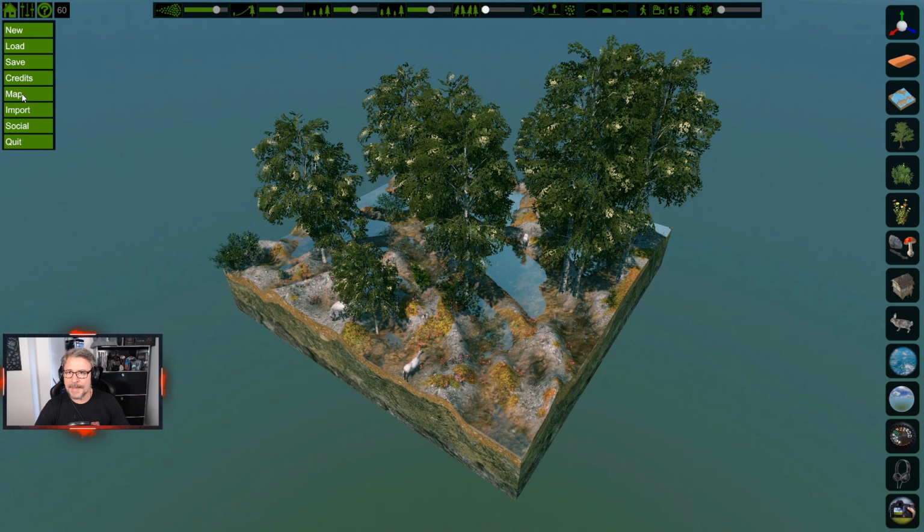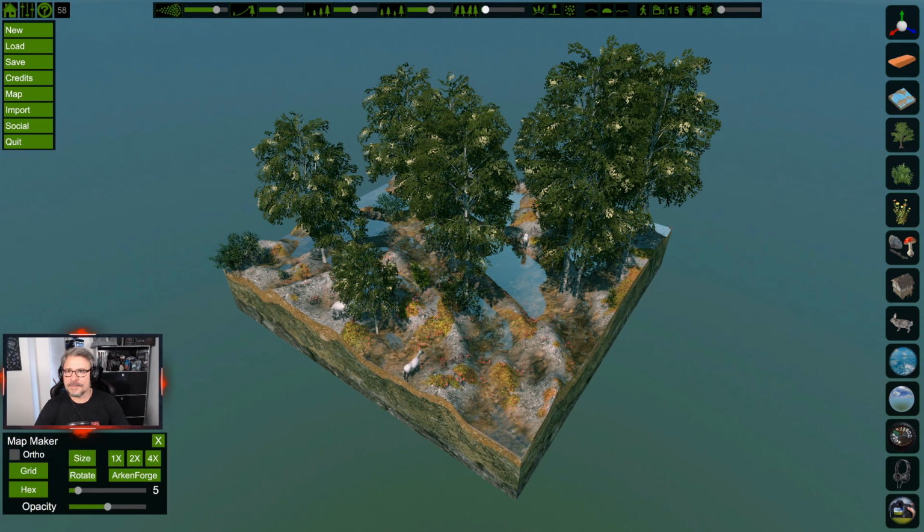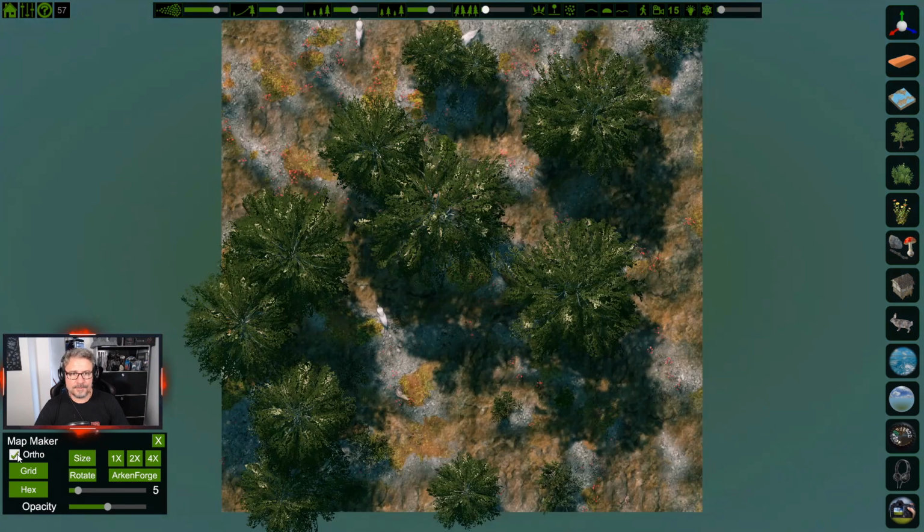One thing that I wanted to show you is a neat feature that's kind of hidden in the home menu, and this is Map. If you click on Map, it will show you this little widget, and you can click Ortho, and you will get an orthographic view of the current scene. Now, this is brilliant if you are a DM or a dungeon master and you play tabletop games and want to use this kind of tool to create really, really good looking maps.